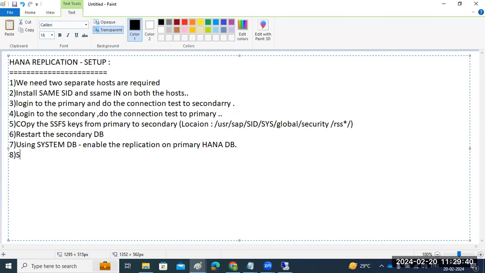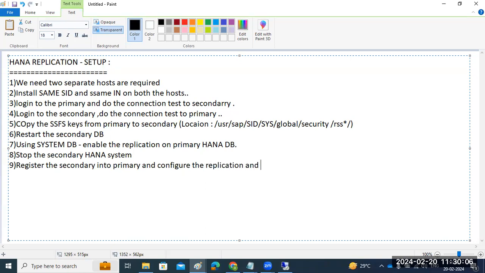Then stop the secondary HANA system. Then register the secondary into the primary, then configure the replication and operation modes.